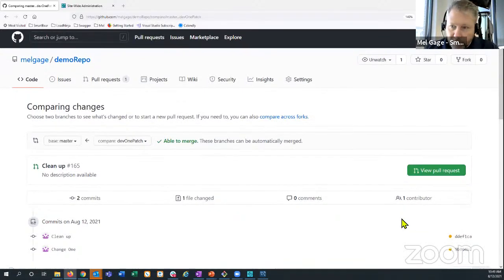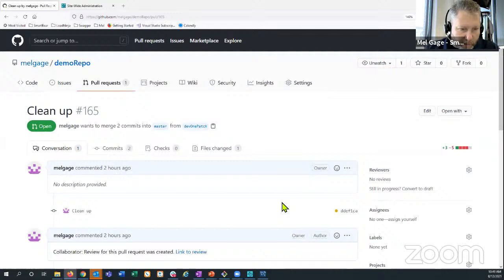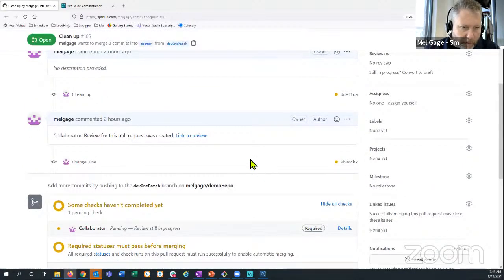Let's see, we don't want to do that one. So it looks like we've got one already set up. Master to dev1, 2 commits. I did have a review open on this one. So I'd already done a pull request against this particular branch. So we have simply added to this particular pull request and updated that particular review.